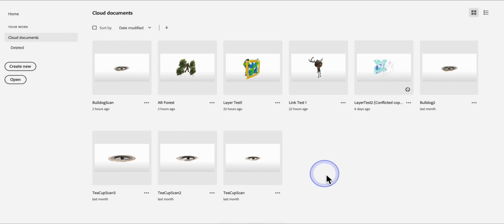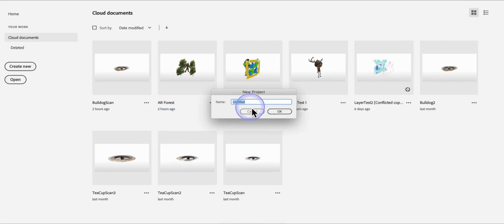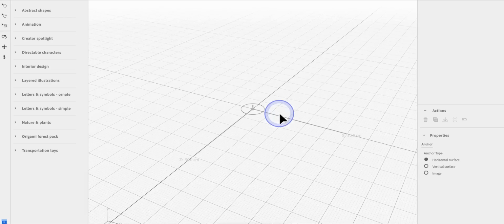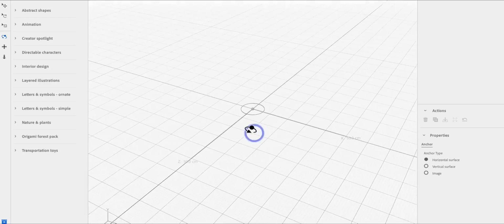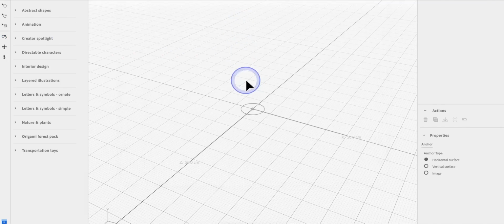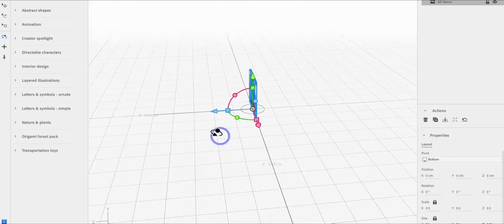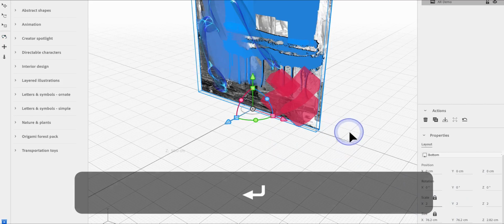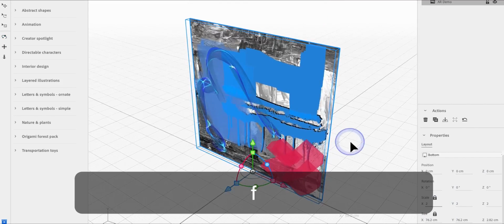All right, so here we are now in Adobe Aero, and these are all of my crazy little experiments. So I'm going to go ahead and create a new project. And here we are in 3D space. And I would go ahead and add in your project that you sent me. And there it is. It comes into 3D space. I can make this bigger or smaller. I'm going to go ahead and bump it up just so we can see it better. Okay, so there it is there.